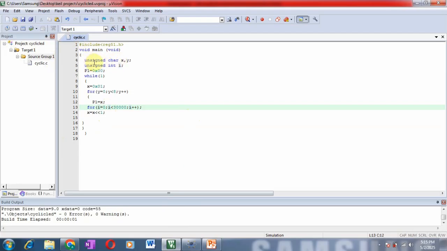So here we have defined two variables x and y, and there is one more variable which is i for the delay loop. Now initially I have sent the value 0000 to port P1, because of which initially all my LEDs will be in the off position. Now in while 1 I have given the value 0x01 to the variable x, and as I want to shift it for the 8 LEDs, I am using one for loop which runs from 0 to 7, that means total 8 times. Now in that for loop, first the value of the variable x will be assigned to port P1.